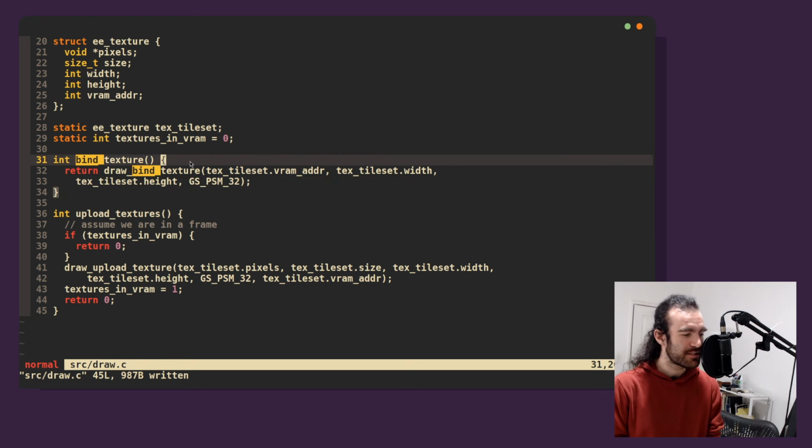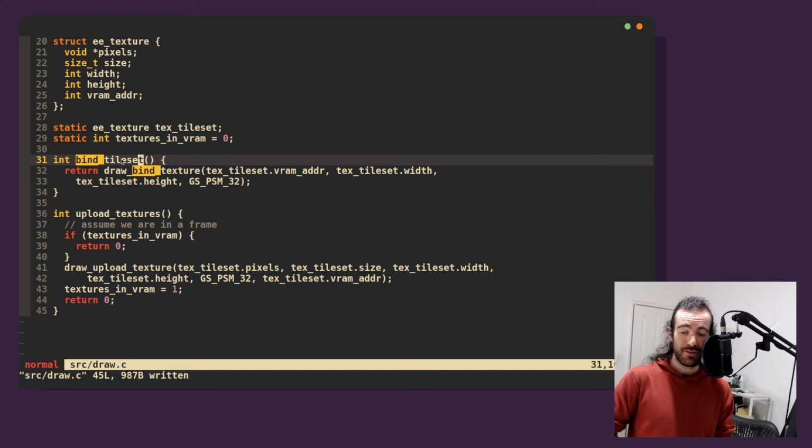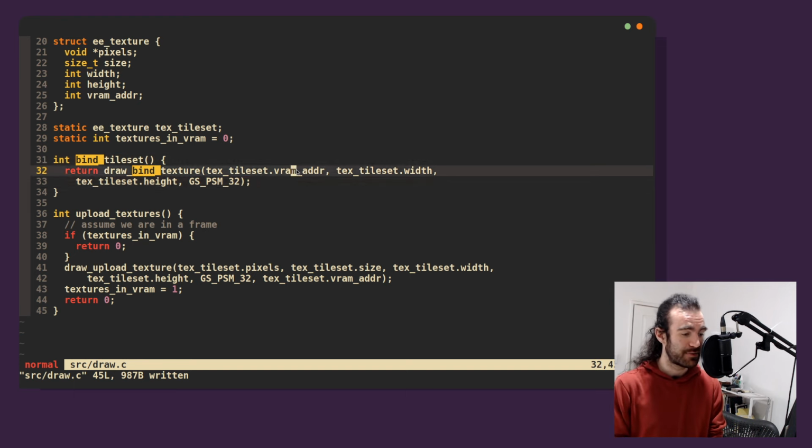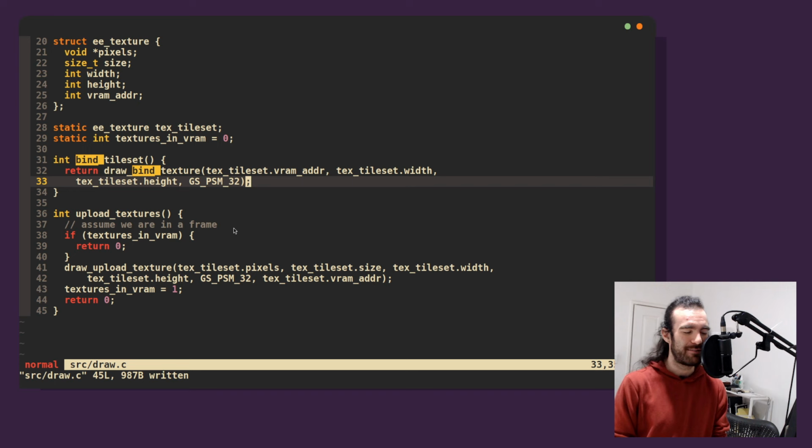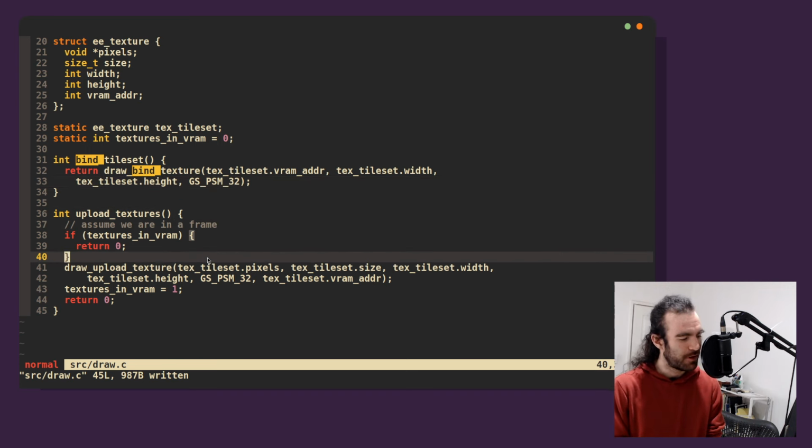Bind texture. So all this is going to do is say that, hey, the tile set, let's actually just call it bind tile set. Let's be really specific, right? We're about to draw something, and any texture we're using is going to reference this VRAM address with this stuff. It sets up the right registers in the graphics synthesizer to do it. So we can upload a texture, probably, maybe.